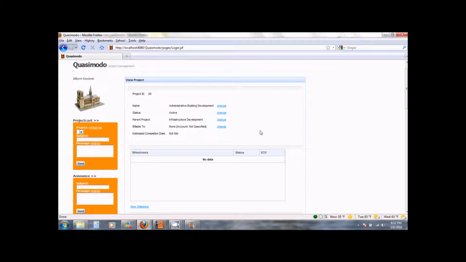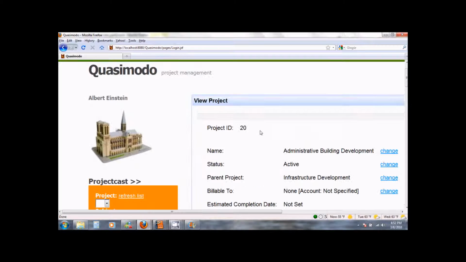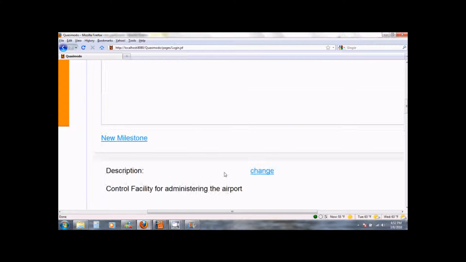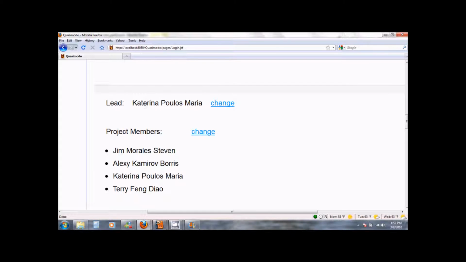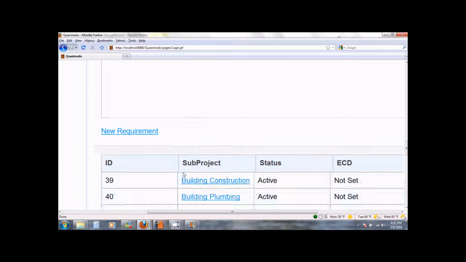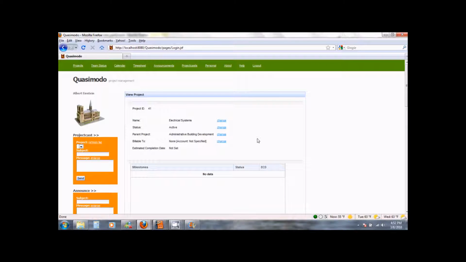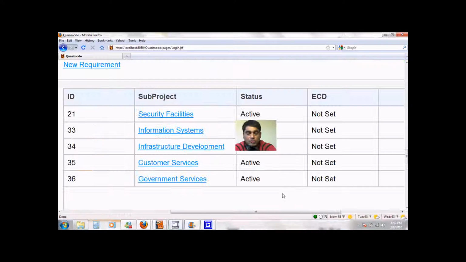So we see that he has created this new sub-project and handed it off to Katerina Poulos and a different team. If we scroll down, we see Katerina herself has divided the project into several more sub-projects, and she too can find details of any sub-project by simply clicking on it, which will render the page for that sub-project.